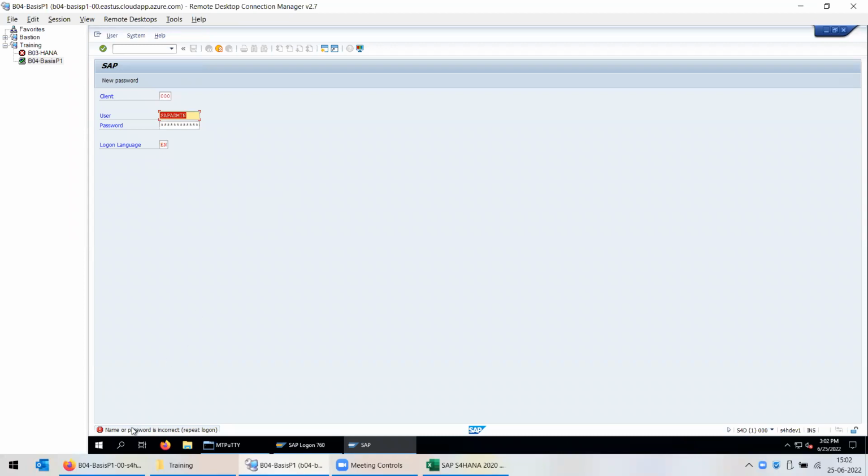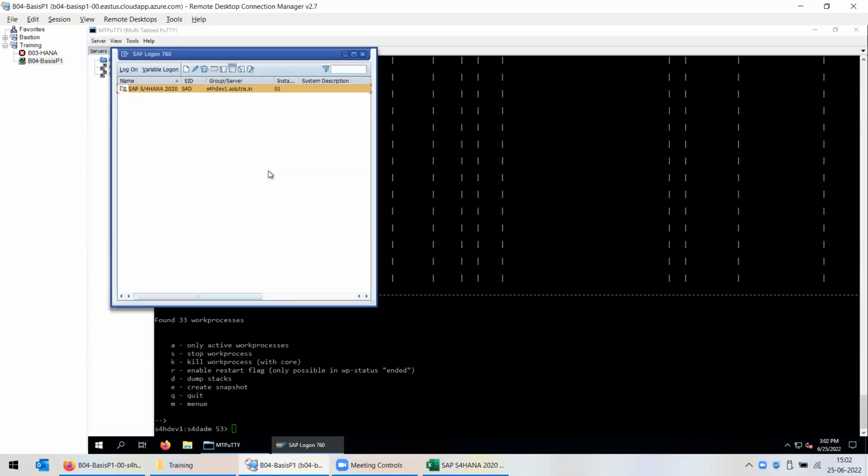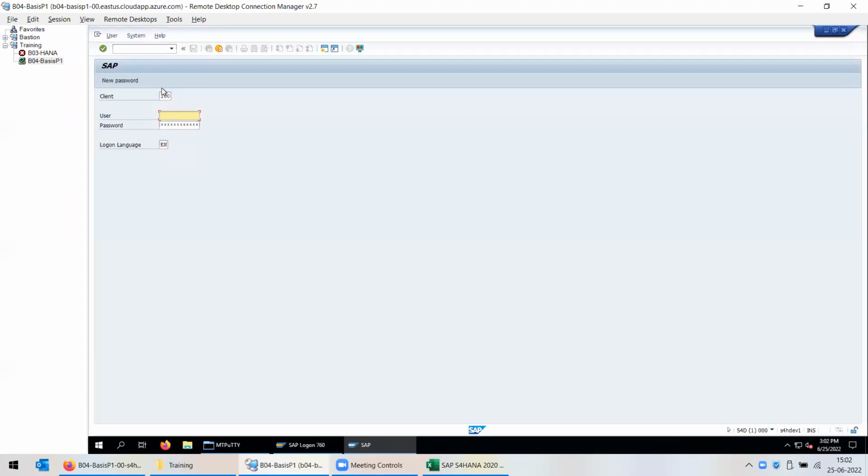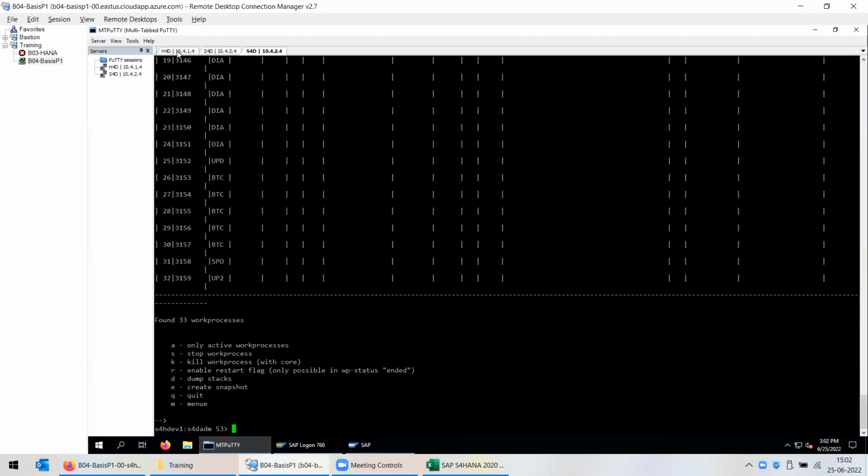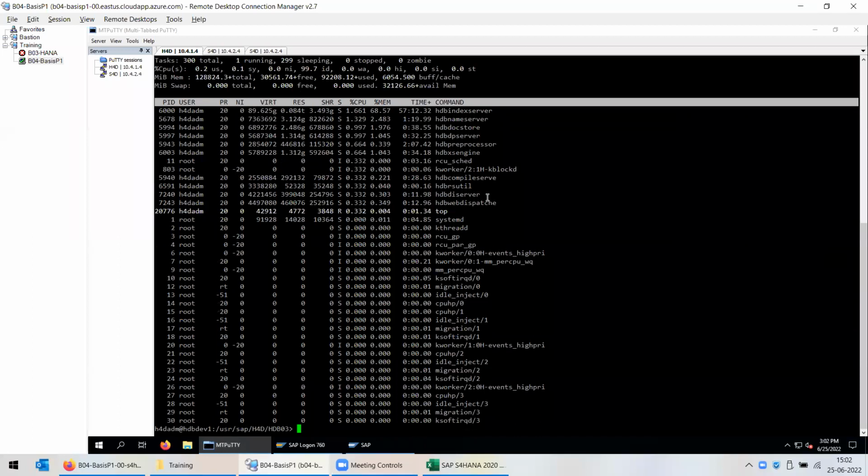Now it is not logging into client 000. What is this issue? Let me try to log in over here. See, now it is not logging into client 000 or also 100, because I cannot log in with my same password. It is not allowing me to log in. So I will have to do some tweaking over here. Let me check from my database side.